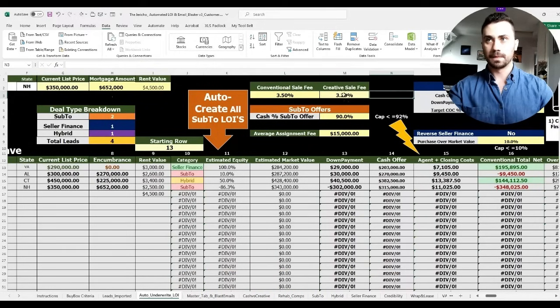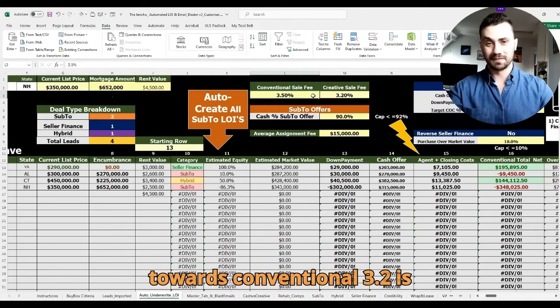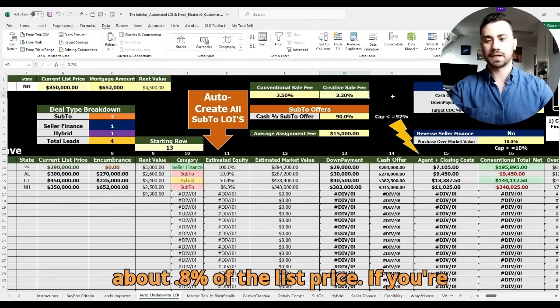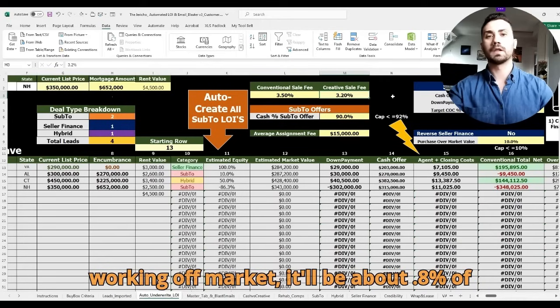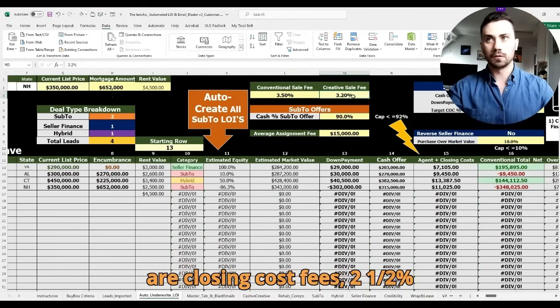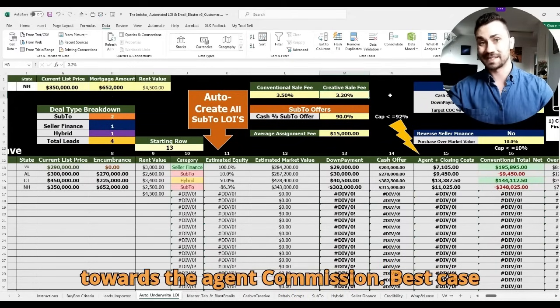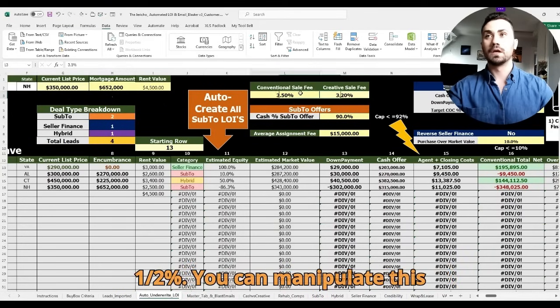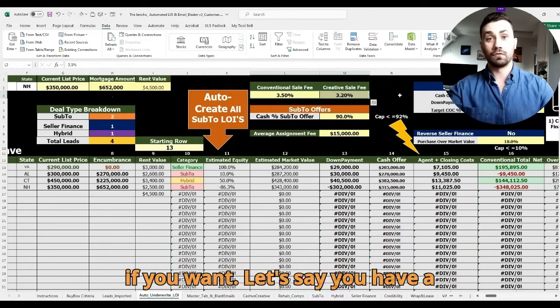So that's a lot to be said. But the 3.5%, this is towards conventional. 3.2 is towards creative. It's about 0.8% of the list price. If you're working off market, it'll be about 0.8% of the market value of that property. These are closing cost fees. 2.5% towards the agent commission, best case scenario. A lot of agents want 3 or 3.5%. You can manipulate this if you want.